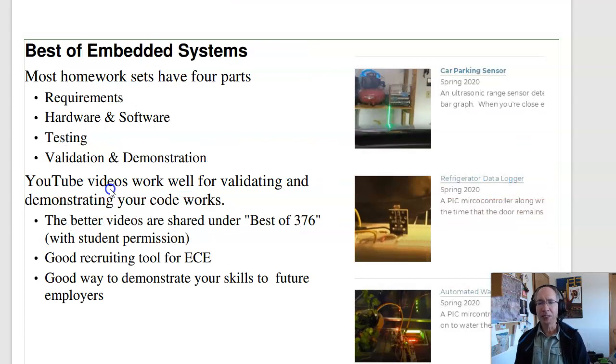Next tab over is Best of 376. That's kind of a fun site that shows off stuff that students have done previous semesters. Oftentimes people make videos to validate their homework, and then with your permission, I will then post the videos. So like here's a car parking sensor using interrupts to measure time to 100 nanoseconds and a range sensor, determine how far your car is from the back wall, and light up a bar chart based upon distance, change color when you should stop. Refrigerator data logger, how many times does the refrigerator door get opened over the night, and so on.